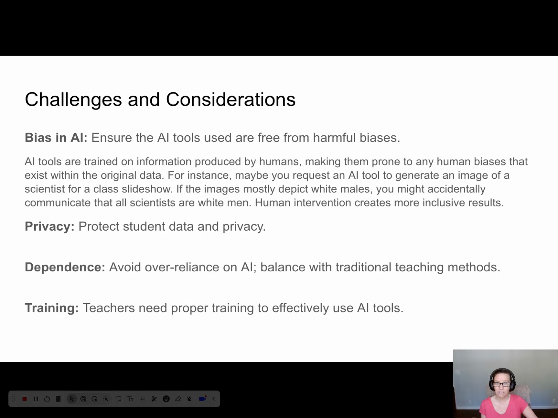And finally, there's training. Teachers need to feel confident and prepared to use these tools responsibly and effectively in the classroom. You can't just expect teachers to know how to use it. They need professional development. They need to learn. And if you are doing it on your own, you need to play around with it and learn it.